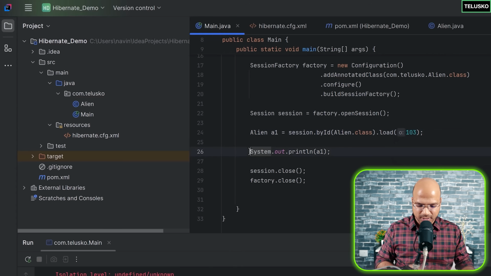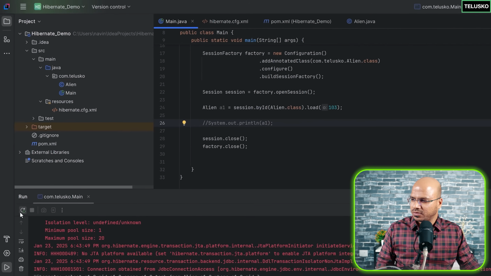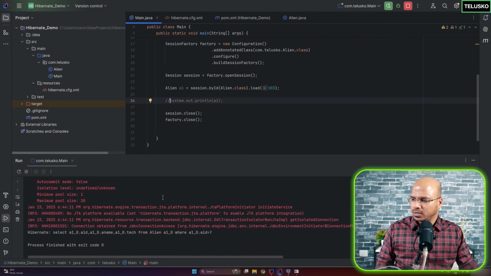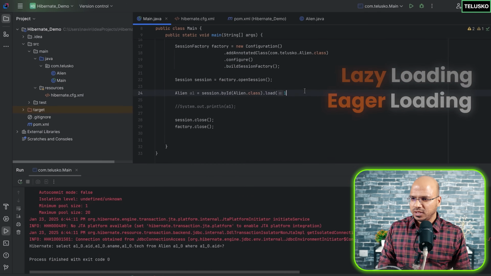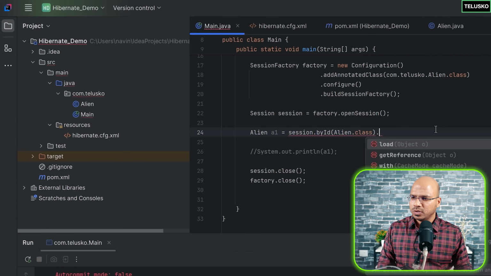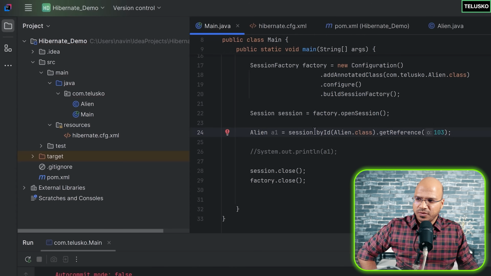But what I'm guessing here is, what if I comment this part? If I comment the printing, will it fire the query? Let's try that. And okay, it's firing the query. There's a concept of lazy loading and eager loading. So I think there's another method for that to show you. Lazy, I will say get reference of 103. Let's do this. So even this will try to fetch data.